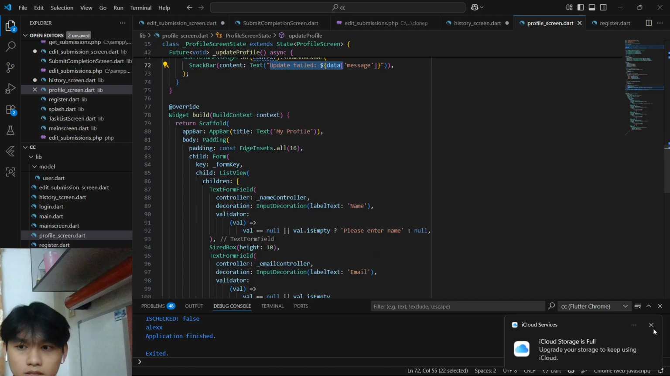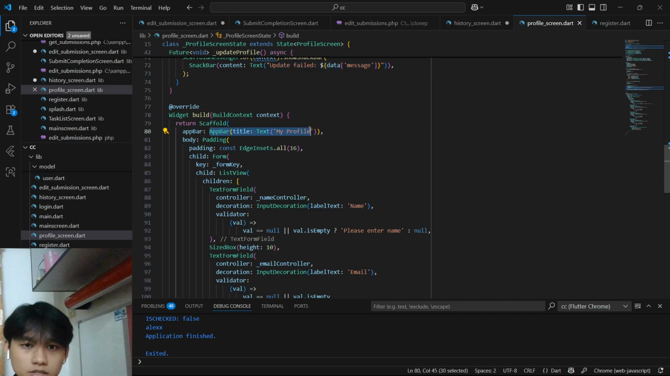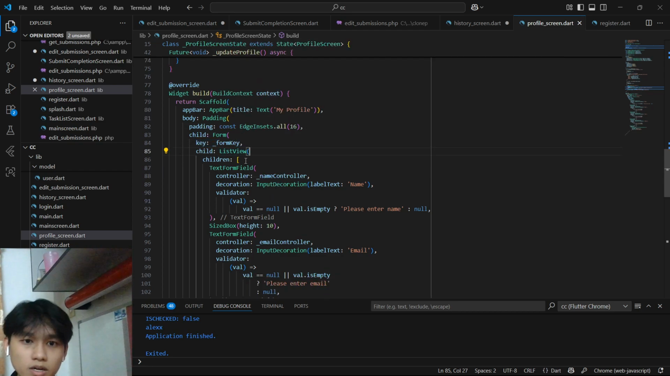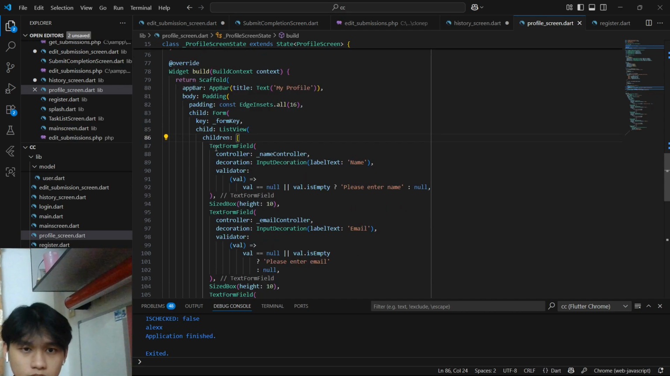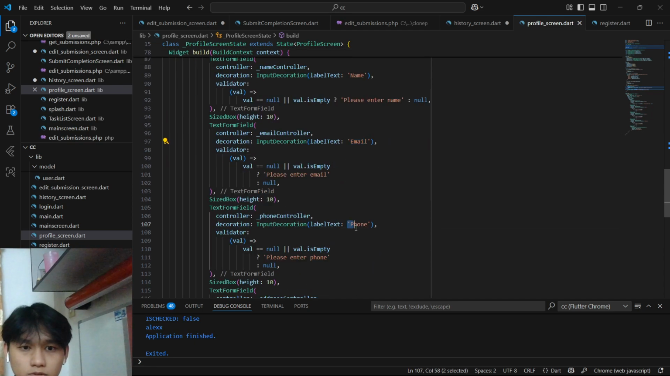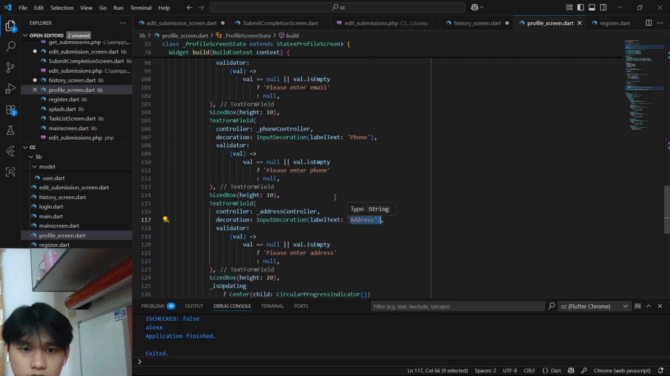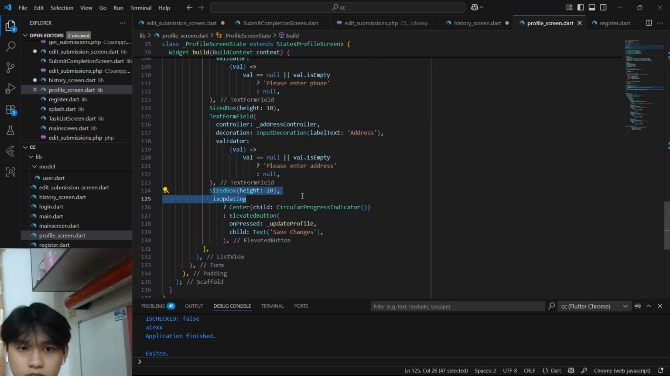For the build method, again there's an app bar, and then a padding, and then a form key, and then a ListView for the child where it has children and four text form fields over here. The first one is for the name, the second one is for the email, the third one is for the phone, and the fourth one is for the address, and then the sized box for spacing. We set that isUpdating, if it's true, it will continue to load, or else there is an elevated button for save changes, and then it will call on the update profile method.